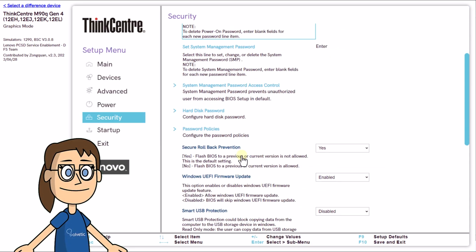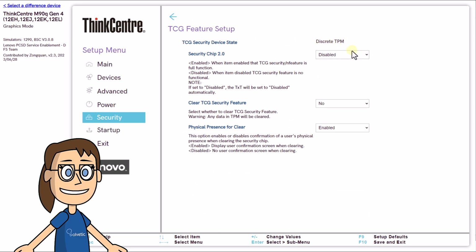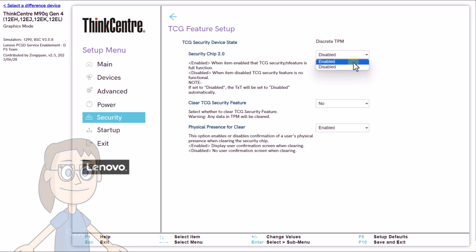After that, in Security, click on TCG Feature Setup. Here, in the Security Chip 2.0 section, assign the value enabled. This line will change the name based on the version of your PC. You can save the changes.